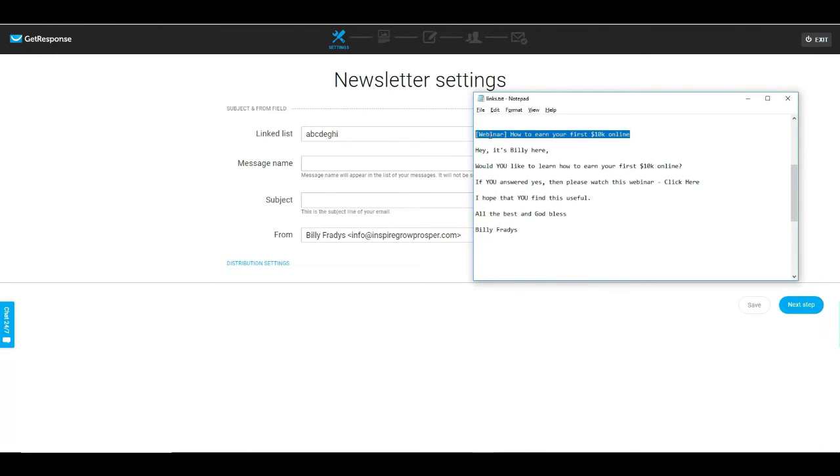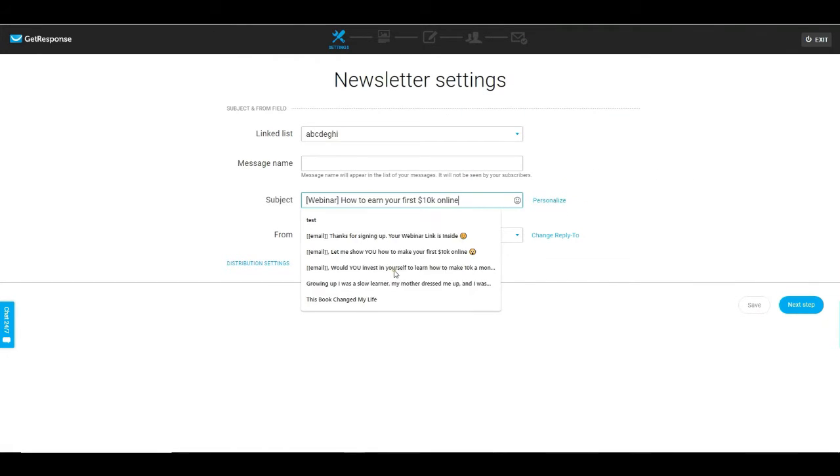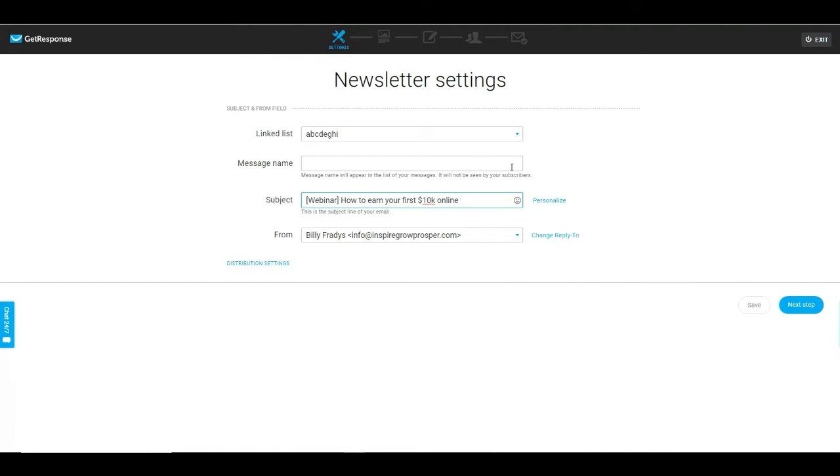I will just copy it and paste it, and also I'll copy and paste it here. And then I will hit next step. And also don't forget to select which email address it's from.